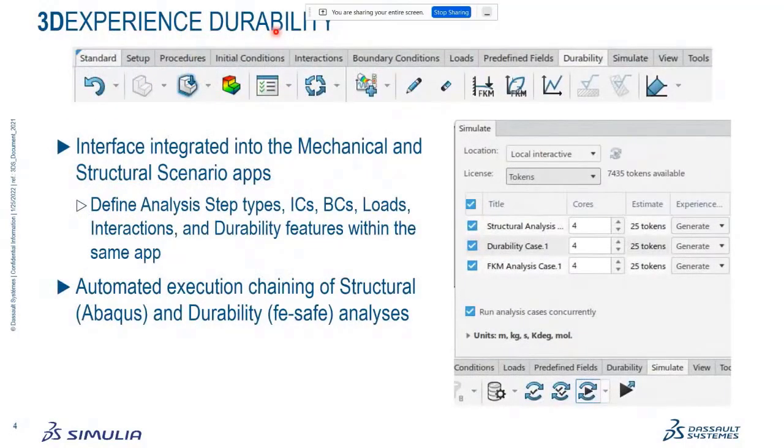Okay, just our 3D Experience durability interface. It's totally integrated into the mechanical and structural scenario apps. So you define your analysis steps and initial conditions, boundary conditions, loads, constraints, interactions, and the durability features all within the same app. As you can see, we have this action bar along the top here. Here's our durability section. Some of these things have changed since the last time you saw it because there's been some changes in general in mechanical and structural scenario.